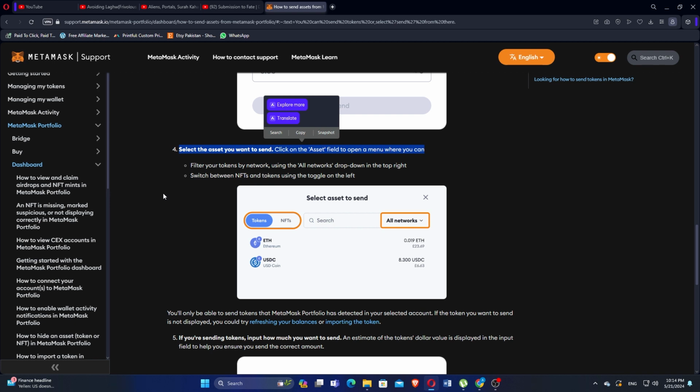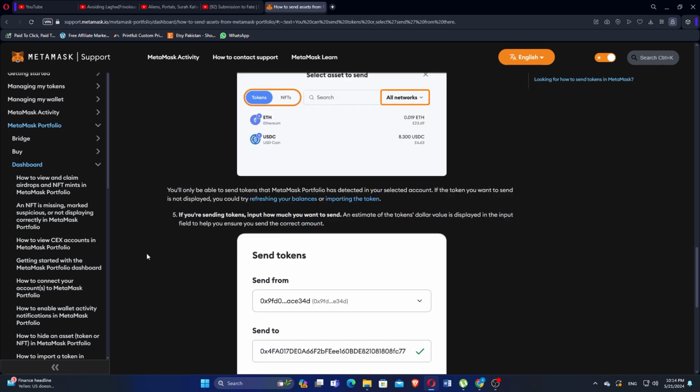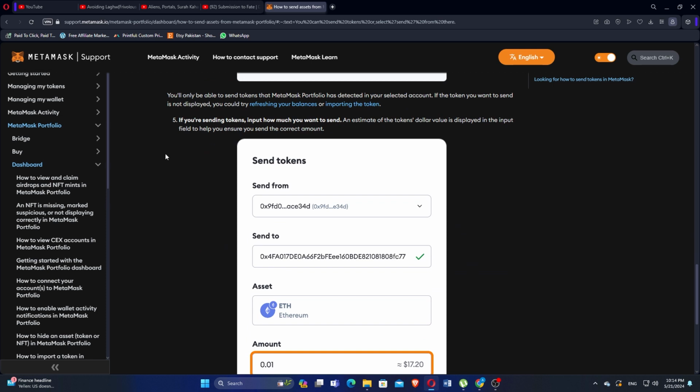Switch between NFTs and tokens using the toggle on the left. You'll only be able to send tokens that MetaMask portfolio has detected in your selected account. If the token you want to send is not displayed, you could try refreshing your balances or importing the token.